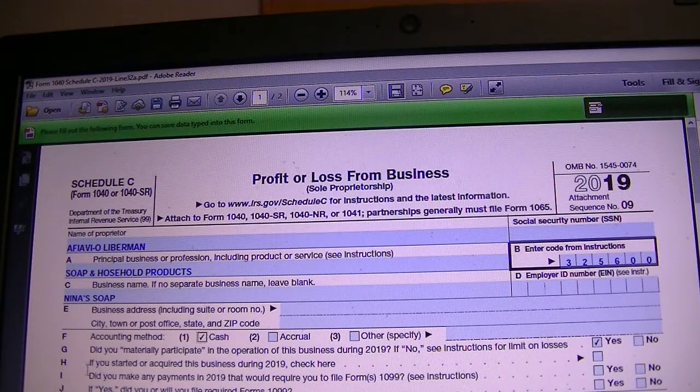So line H, if you started or acquired this business during 2019, click here. So if that's the first year, 2019, that you start your business, that you are filing Schedule C, you will select that, you will click on it. If it's not the first year, but you temporarily stopped working on that business and you didn't file tax in 2018 for that business, and in 2019 you worked in that business and you generate a revenue that you wanted to file Schedule C for, you will still click on this line H.